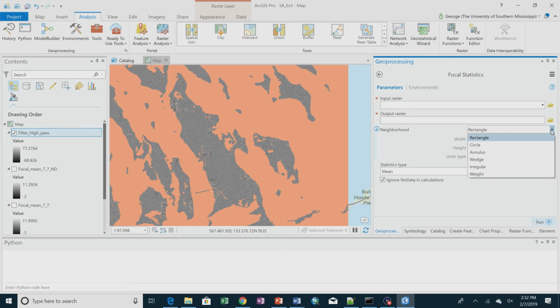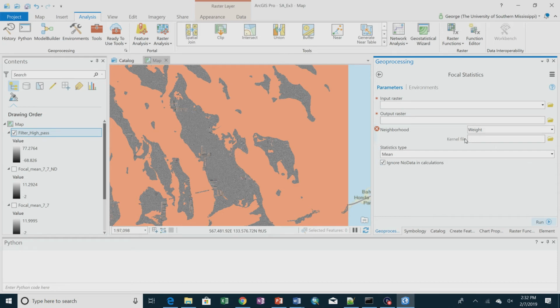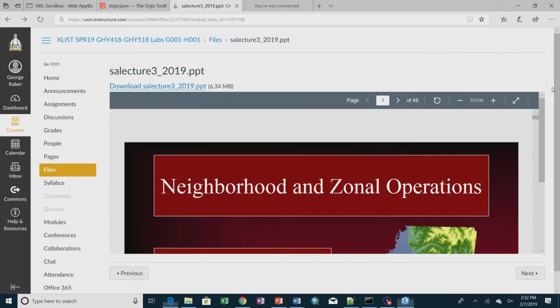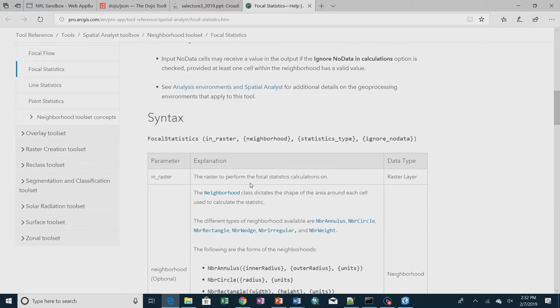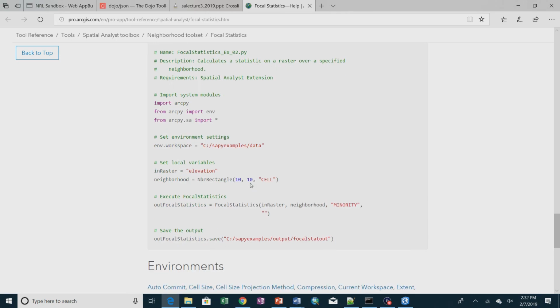So, if we want to do what I talked about before and create a kernel in ArcGIS, the way that's implemented is to actually choose weight. If you choose the weight option down here, then you'll have to specify a kernel file. And we can go read the help about that. We're actually going to do this in a couple weeks when we talk about slope. But I'll just bring this up here real quick. So we're not going to do this in today's lab. But if we want to create a kernel, this is how we do it.